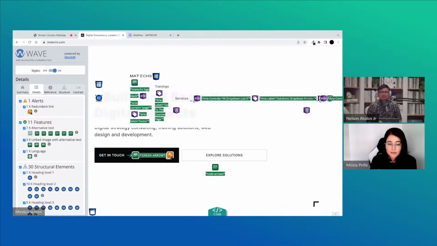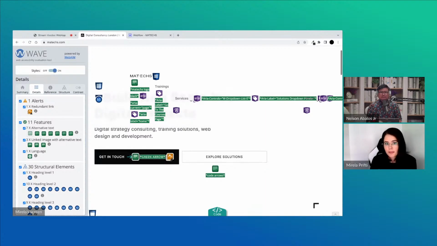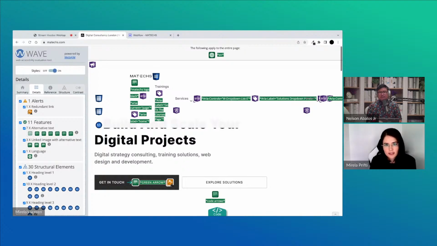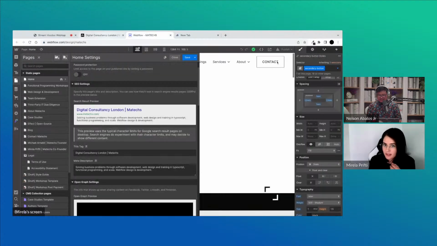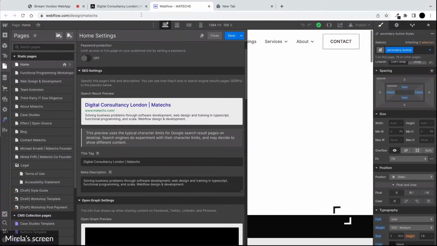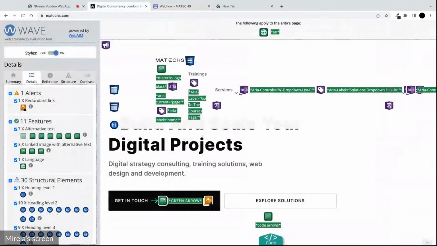It flags it as a potential issue because, if you remember from our initial design, I have it here, I have a contact link also in the navigation bar. So the tool flags this as a potential issue because we have two links close to each other that take to the same destination. This could be a problem for people who use a keyboard or screen reader because it adds an extra step in their navigation experience. But in this case, this is a design decision that I've made.